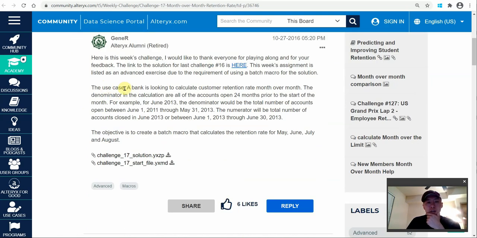Specifically, we're going to be given a data set, and a bank wants us to look at the data so that they can calculate customer retention rate month over month. And in addition to that, they provide us some more guidance: the denominator for calculating retention rate is going to be all the accounts open 24 months prior to the start of the month, and then the numerator is going to be the total number of accounts closed by the end of that month. All right.